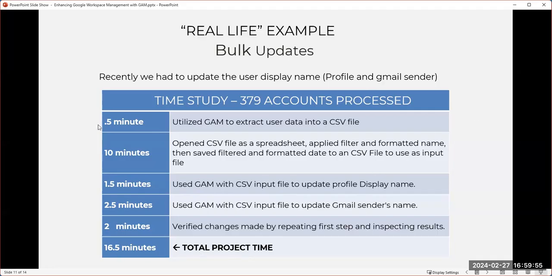And when I say that, here's the process. I spent 30 seconds running a command that extracted all the user data I needed and dumped it to a CSV file. Then I spent another 10 minutes opening the file, formatting it, filtering it, and having it create the right display name for me. And then I saved that as a CSV file. After that, I ran the GAM command. There are 2 of them. One to update the profile display name and one to update the Gmail sender's name. And then I spent another 2 minutes.